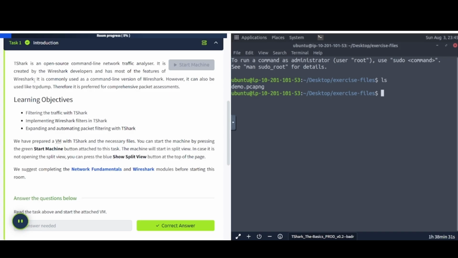As I was saying earlier, TShark is basically the CLI version, or command line version, of Wireshark, created by the Wireshark developers. So it has most of the features of Wireshark. It says that, however, it can also be used like tcpdump, therefore it is preferred for comprehensive packet assessment. So it sounds like it can do just about everything Wireshark can do plus some. Wireshark on steroids, kind of, is what I'm reading here.